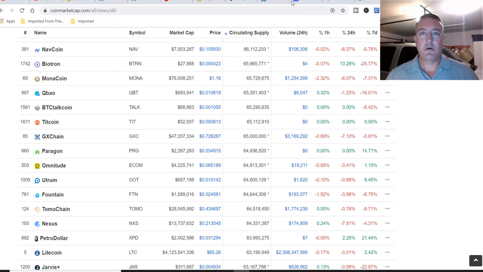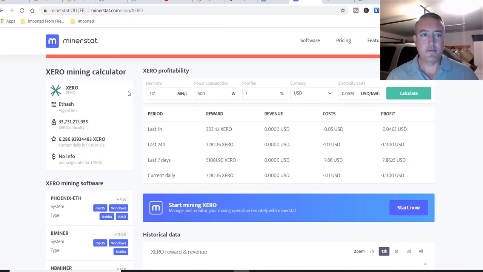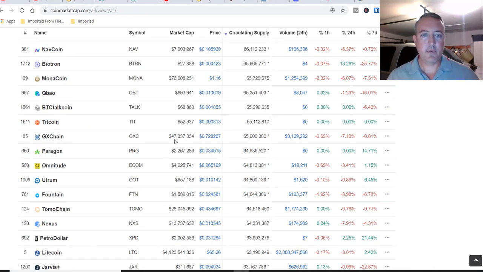So let's go over and see how much we can actually mine. So here I am on MinerStat, Xerom coin. Making about 117 megahash now, 500 watt power, 1% pool fee, electricity cost, you click calculate. So 7,282 I would be actually bringing in a day currently. And this price is 0.0008.